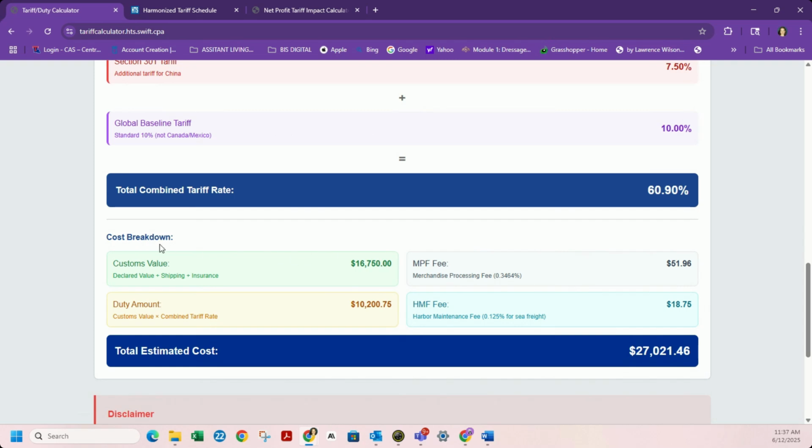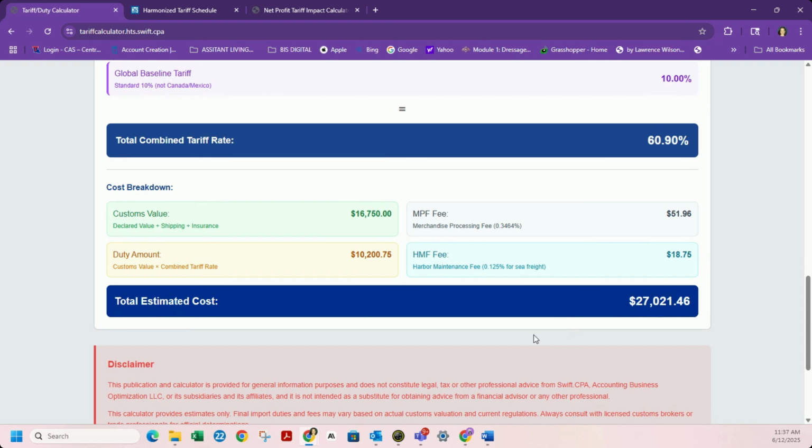Down below, you will see a cost breakdown of your customs value, the duty amount, and the 2 extra fees. These fees relate to, A, the merchandise processing fee, which relates to goods that are going in for resale, and then a harbor maintenance fee. This harbor maintenance fee relates to sea freight only. And overall, for this particular example, you will see that the overall landed cost, or estimated cost, is $27,021.46.